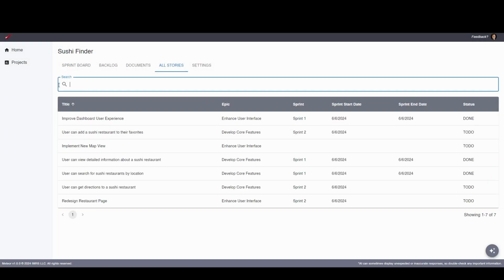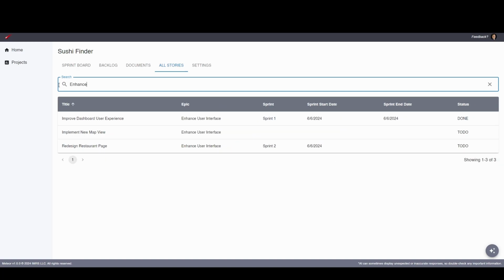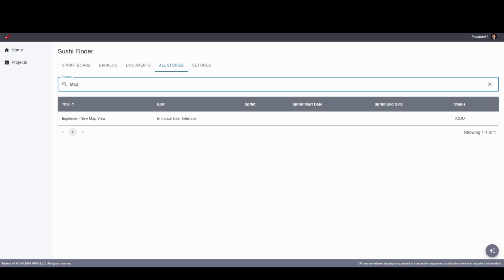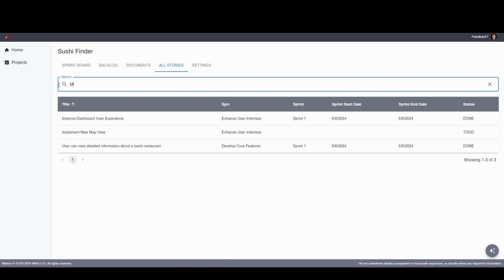So for instance, maybe I want to know about enhanced user interface. What is everything that's in that epic, what's ever been done and what's not done? I can just type in enhance and do that. Maybe I'm looking for a specific one or something that's about a map. So I put in map, it'll show everything that has map in it.